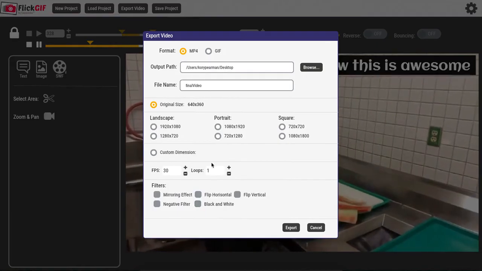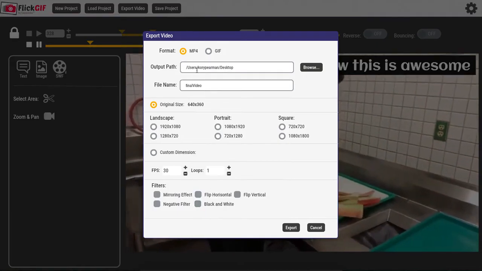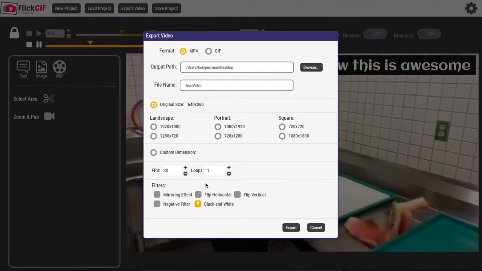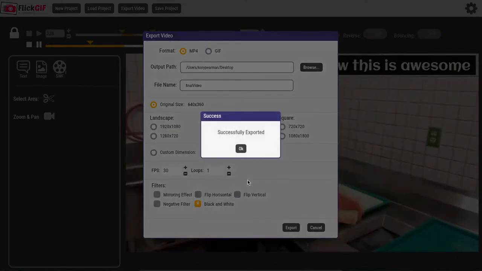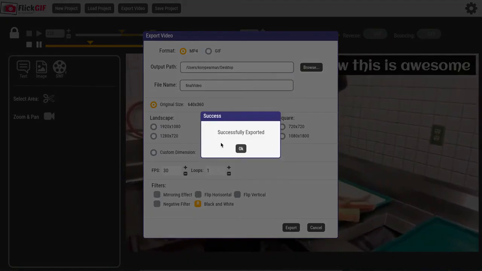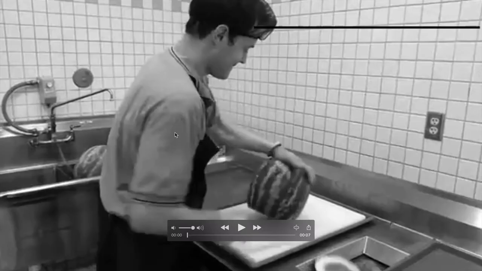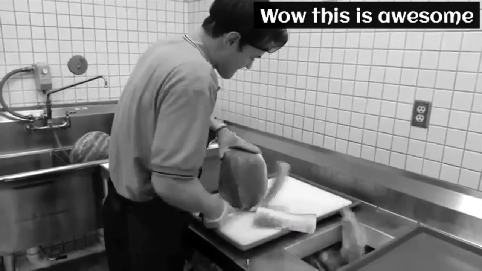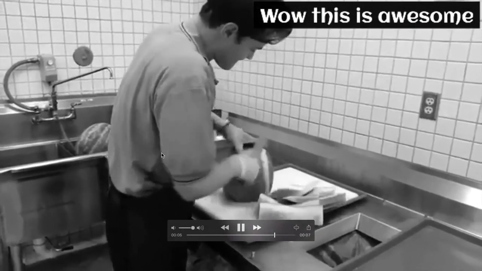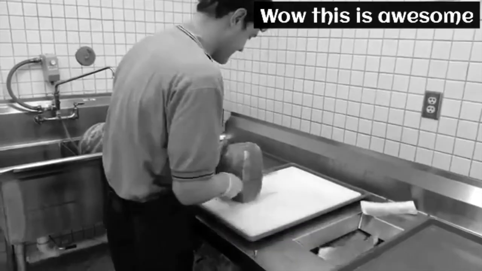Once you have all of this selected the way that you like it, I'm going to do MP4. I'm going to make mine black and white and leave everything else like it is. I'm going to click on export. Go ahead and let that video export for me. We can see it was exported successfully. And now when I open my video here, we can see it all plays normally. It's black and white. We have our title. We have it looping for us. And we had the zoom and the pan.